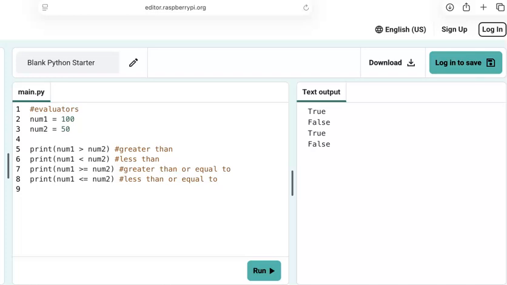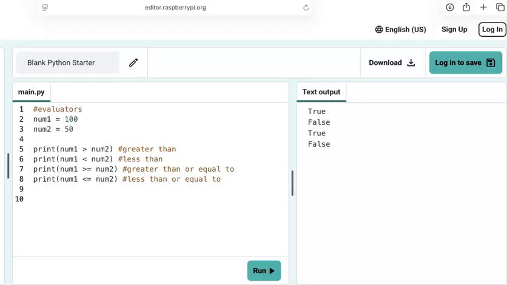There's a couple of other evaluators that are helpful. There is also equals to. So is num1, and it's double equals. Is num1 equal to num2? So is num1 the same as num2? Is 100 equal to 50? Well, that's going to be false. There we go, that one's false there, the last one.